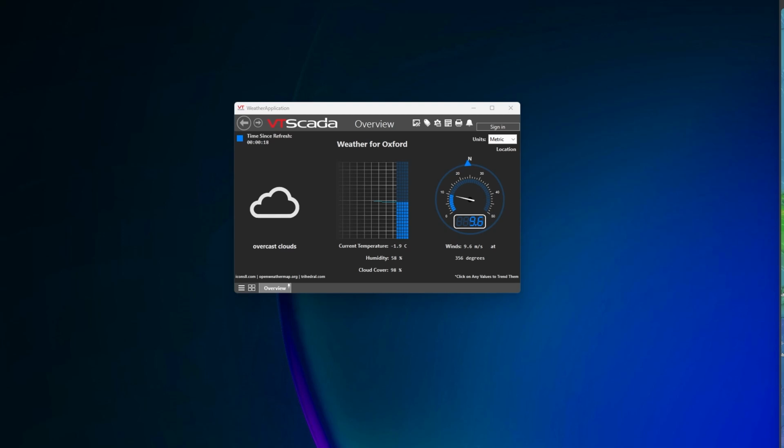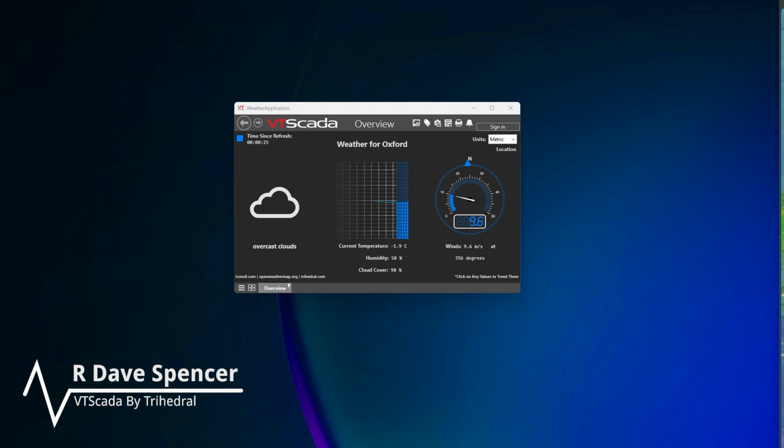Hey, did you know that VTScada can be a Modbus server? If you'd like to read application information from VTScada as if it were a Modbus device, then here's how you can do it. So in front of me, I've got a little weather station application.